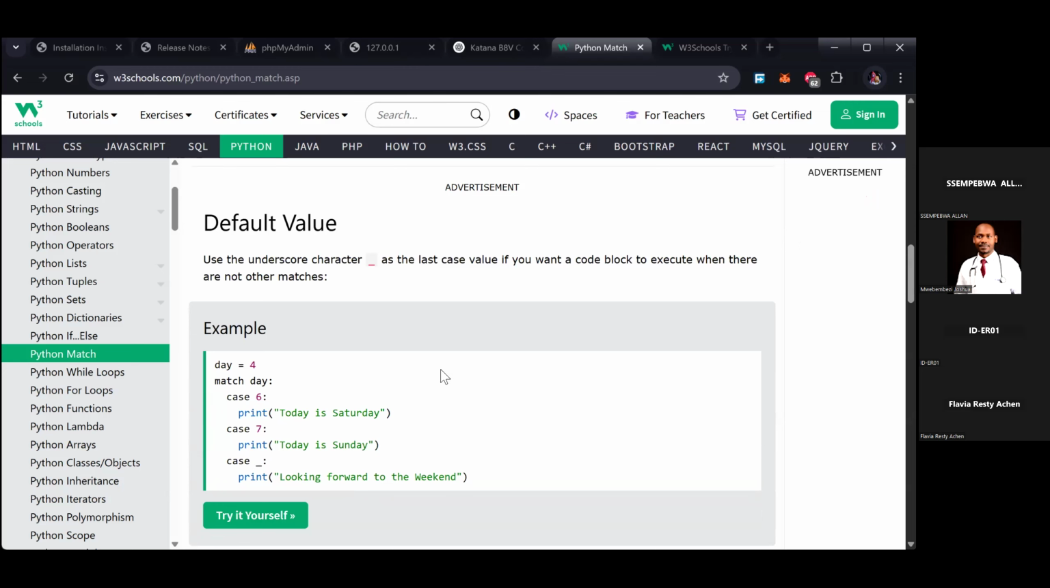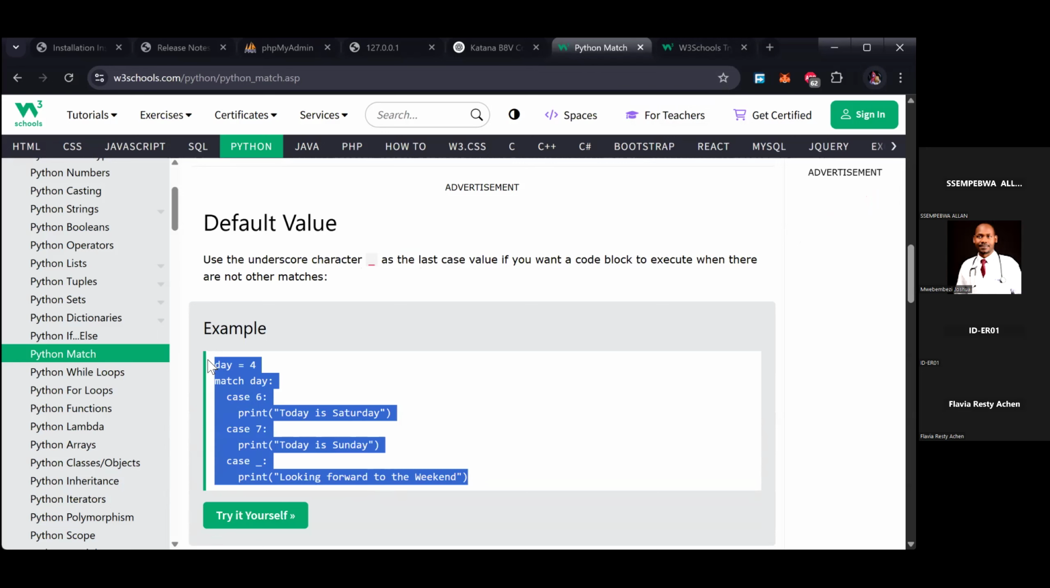Now we have something called the default value. So you can use the underscore character as the last case value if you want a code block to execute when there are no other matches. So this is like our else if. So let's just look at this example.